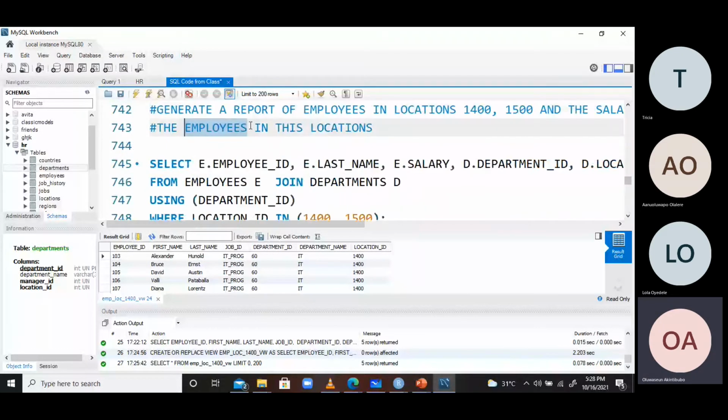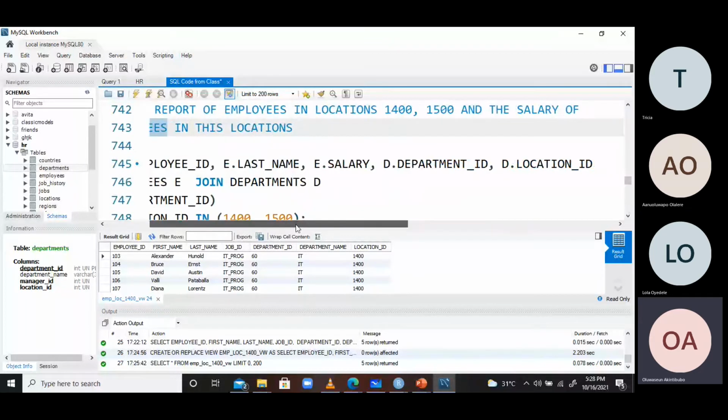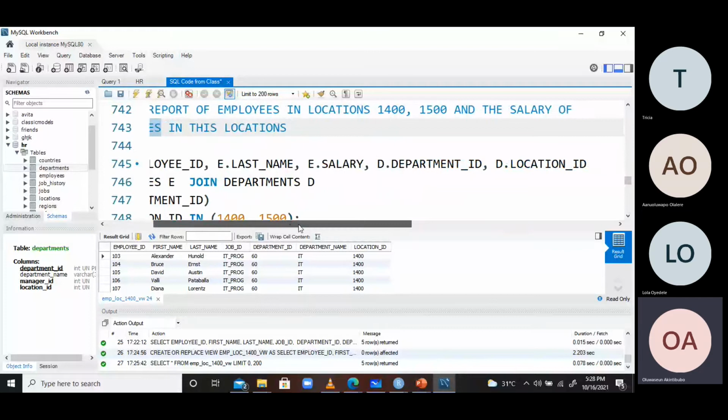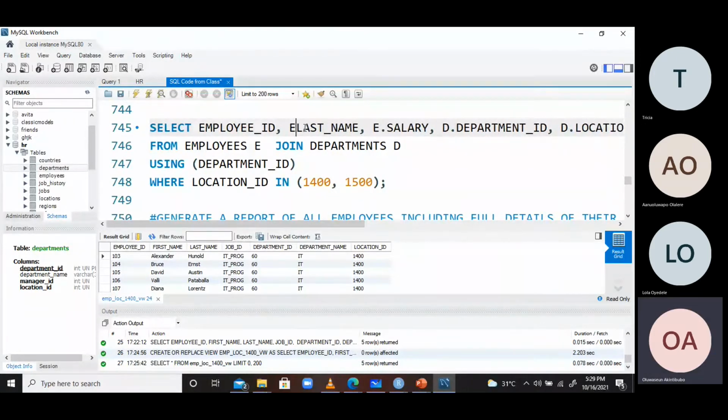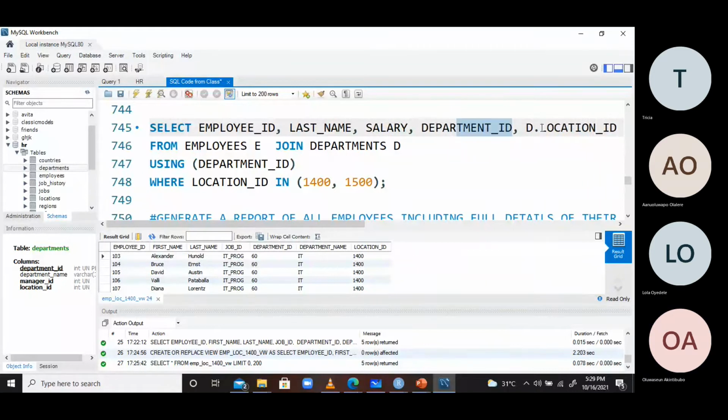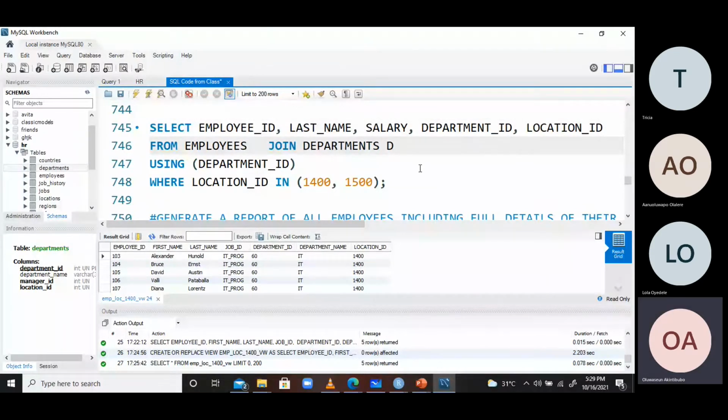So now it says generate a report of employees in locations 1,400 and 1,500 and their salary and the salary of the employees in this location. So what do we do? Now, look at it. I want to introduce aliases to you, so that you understand. Let me remove all of this so that you don't get scared. It's still the same statement that we ran earlier. Let's put department ID again.